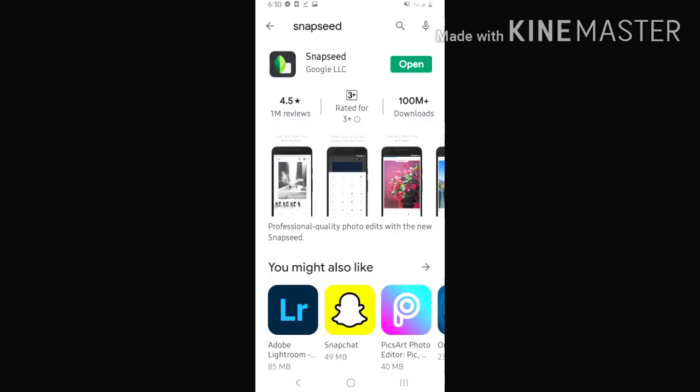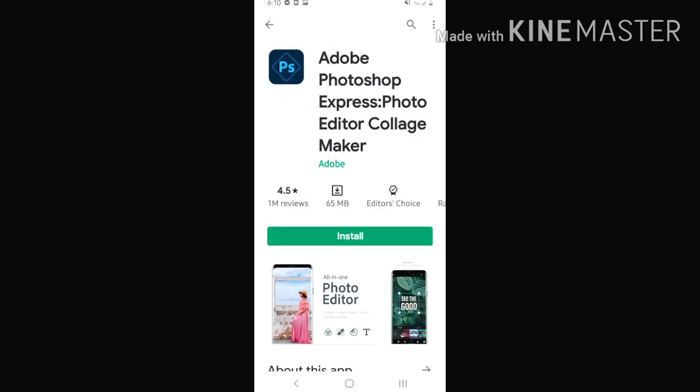So the last thing you will need is an editing software. It could be Snapseed, Adobe Lightroom, Adobe Photoshop. Now that you have everything, now let's talk about how you do this.